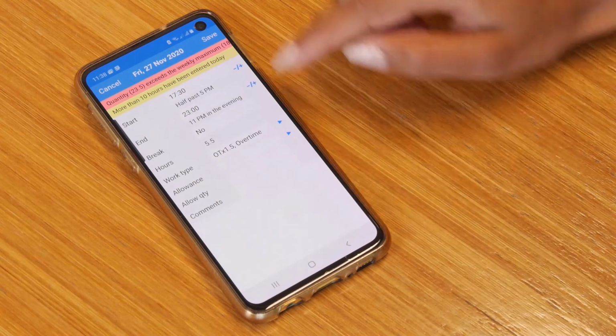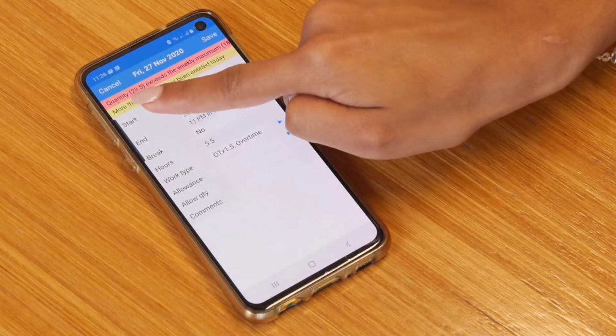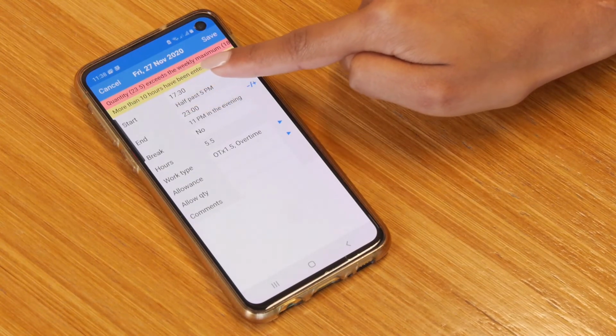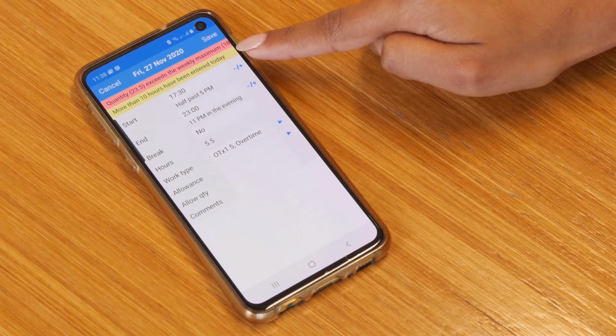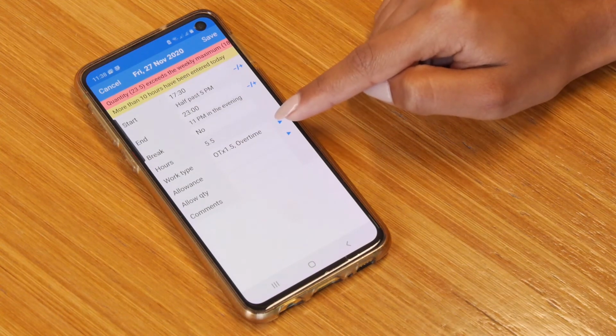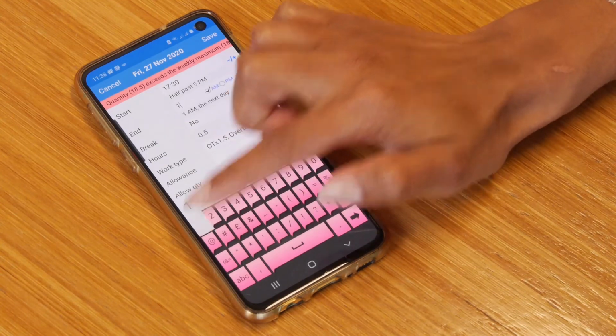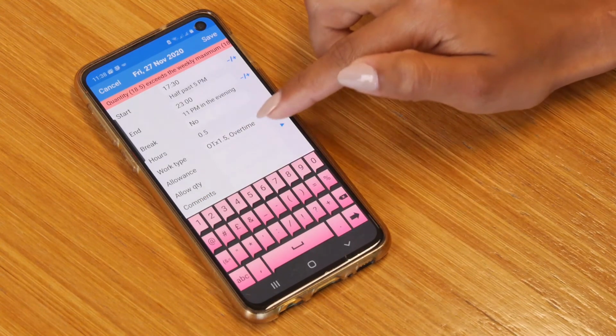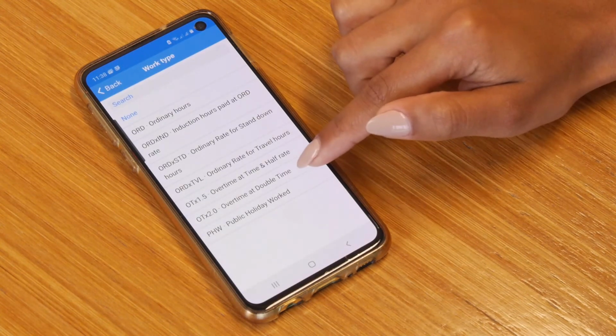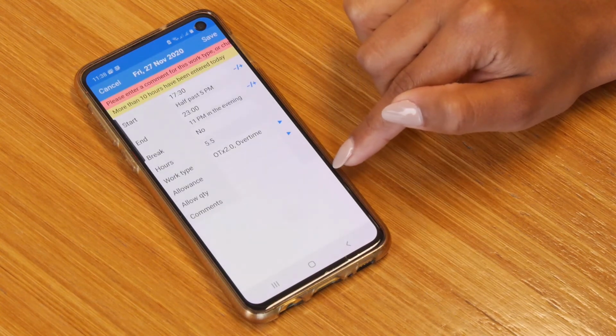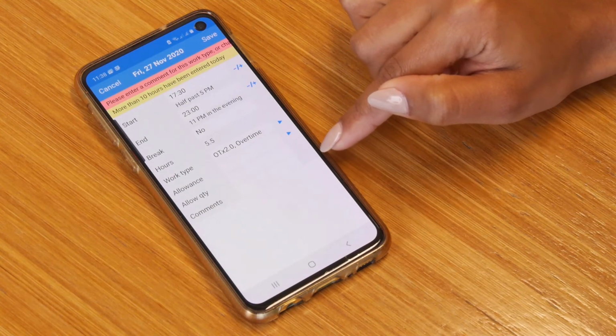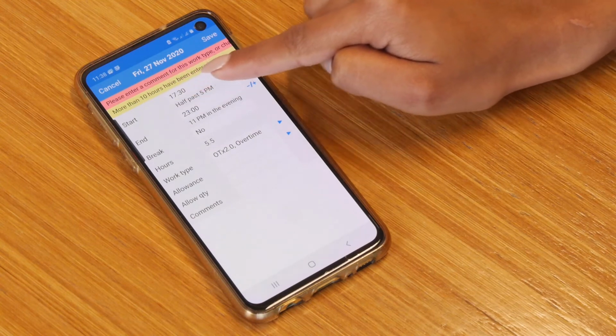Once you reach the limit of one overtime type, you will receive an error message saying that the next overtime type must be used. As before, save the overtime at time and a half up to the allowed limit. Then add a new entry for overtime paid at double time. This next tier of overtime will start where your first portion of overtime ended.